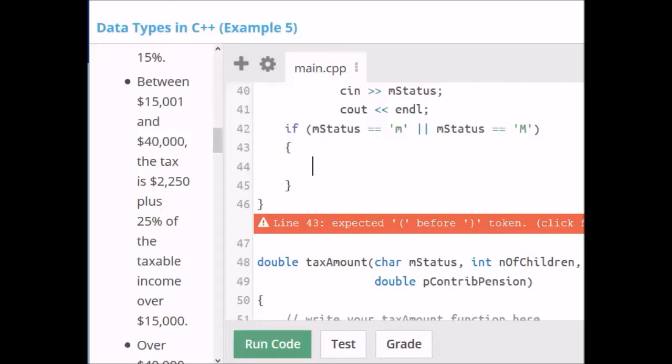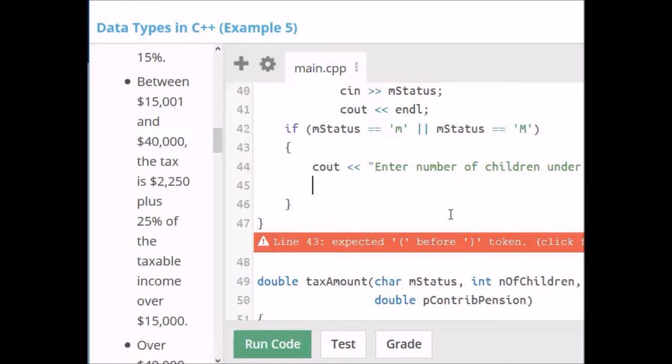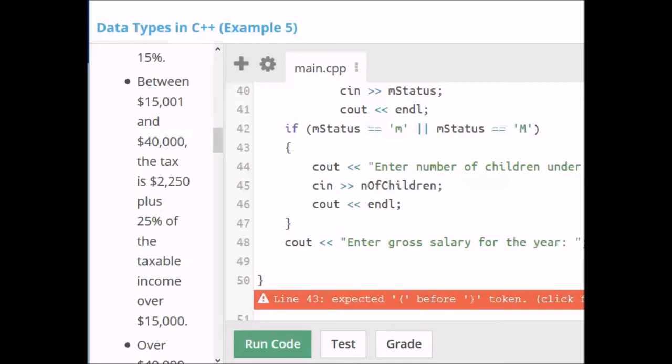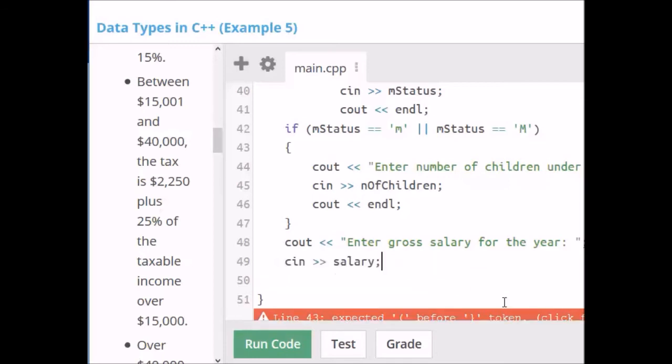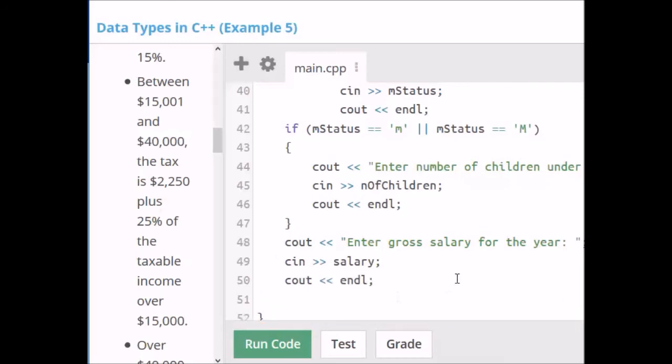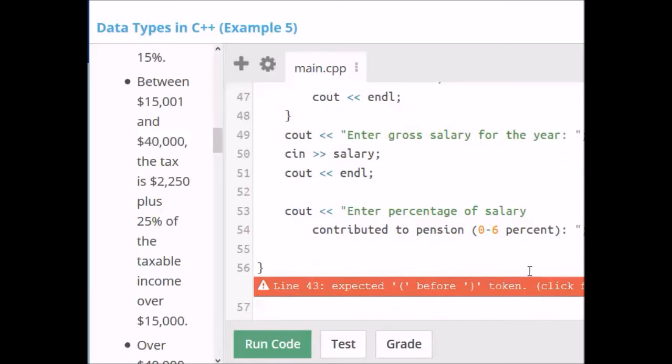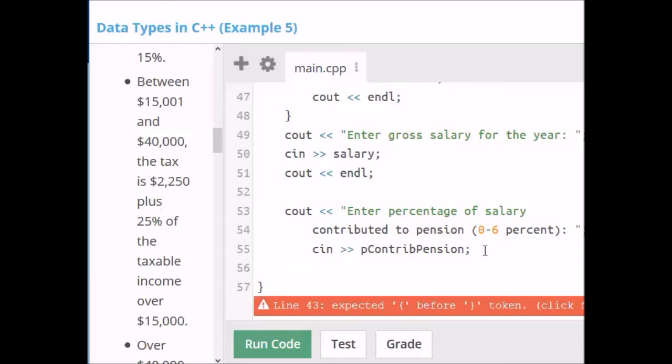So I want the user to tell me how many children they have under 14. And whatever number they tell me, I'm going to put into n of children. Now I'm going to give myself another line here. So now that we've determined how many children, we're going to determine the gross salary for the year. Whatever number they're going to give me, I'm going to input into salary. I give myself another line. So now I want the user to tell me what percentage he or she put into the pension fund. So whatever amount they give me, I'm going to put into the P contrib pension. Now I give myself an ending line.